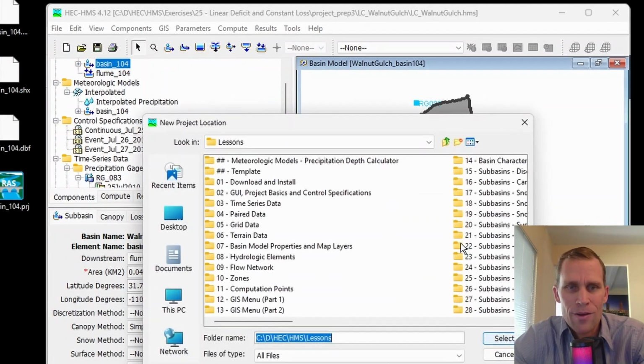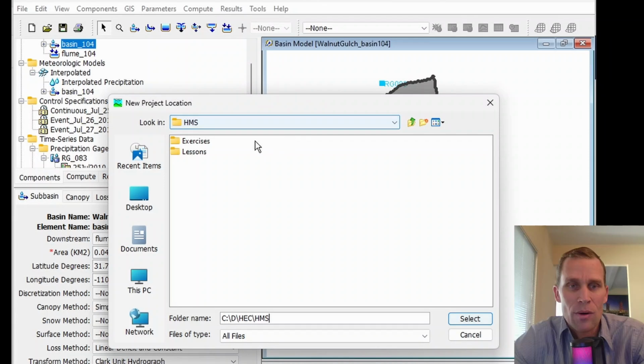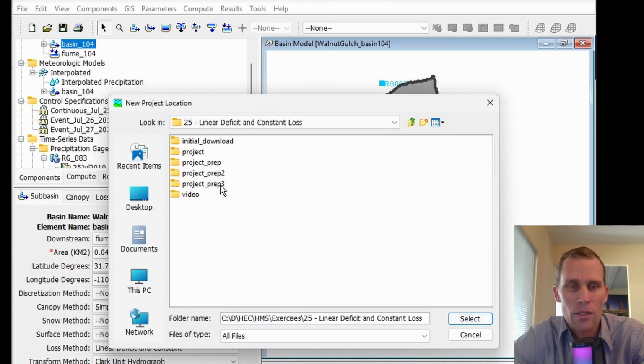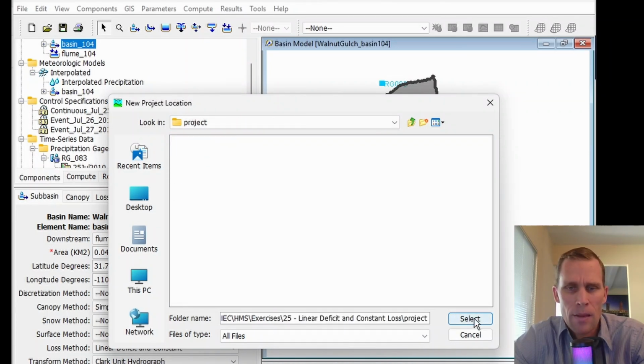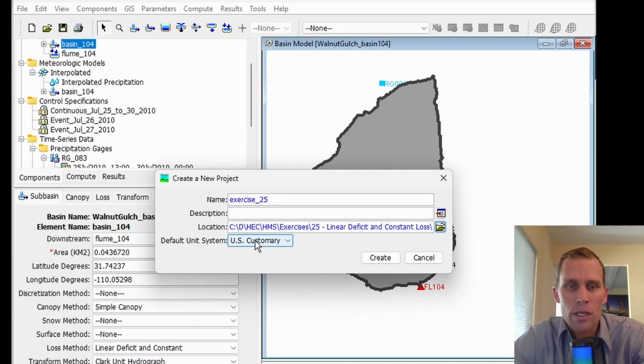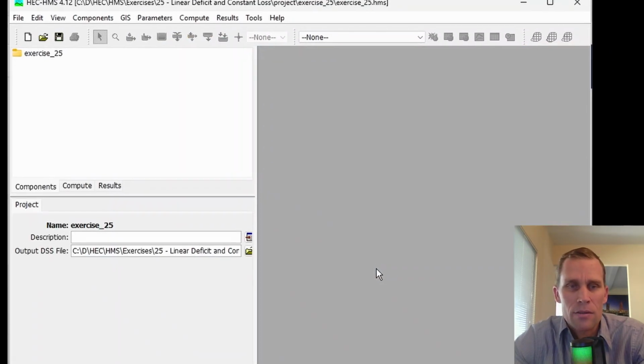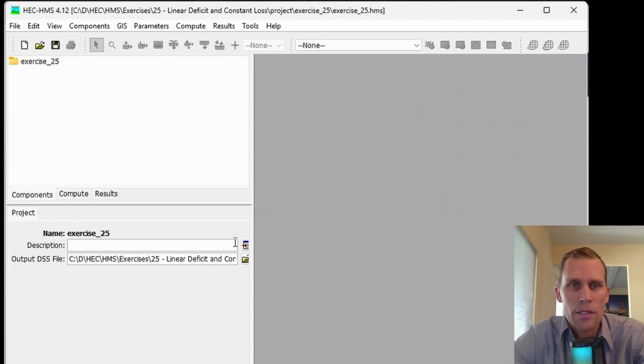You can call your project whatever you want, and then navigate to the directory where I want to save that exercise or that project. So I'll just put it here. Okay. And then click select. For units, we're going to use metric because that's what it was in the original, and click create. All right. I got a brand new project here.